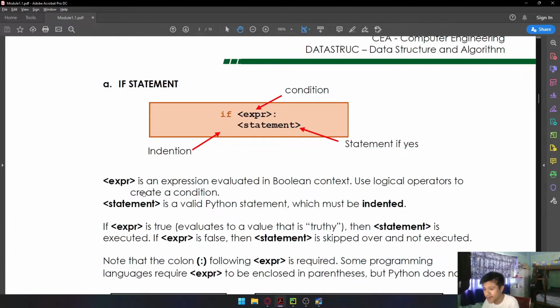So expr is just an expression evaluated in a boolean context. This one uses logical operators to create a condition. And then statement is a valid Python statement which must be indented. So this is a must. You have to indent this one. It must be below that expression, or condition. So if the expression is true, meaning it evaluates to a value that is true, then the statement is executed. If the expression is false, then the statement is skipped over and not executed.